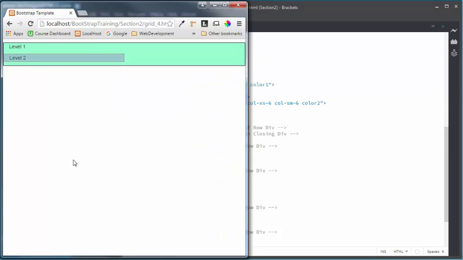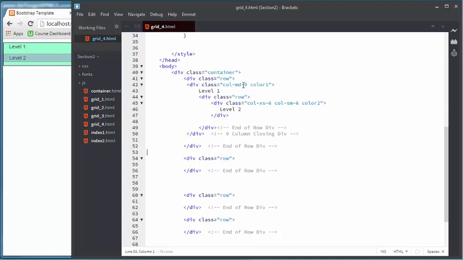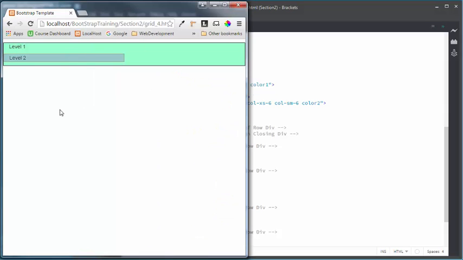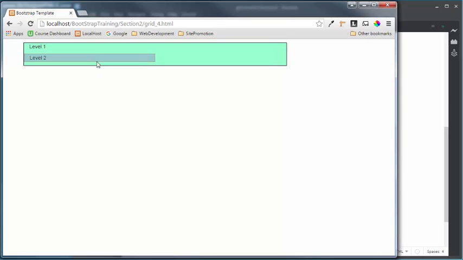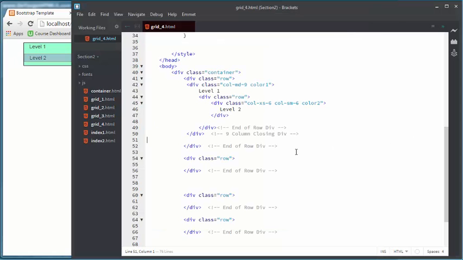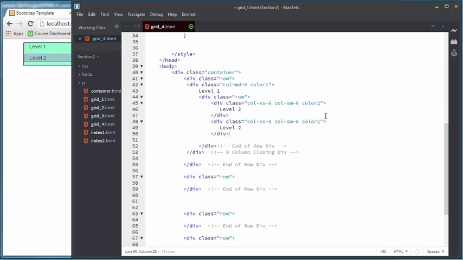You'll notice that in my level 1 div, which I set up as 9-column across the top, let's give this thing an expanded display. You'll notice I actually have a level 2 that's inside of that. I can take another one of these. Let's copy this and paste it right under that row. Let's give this one color 3.